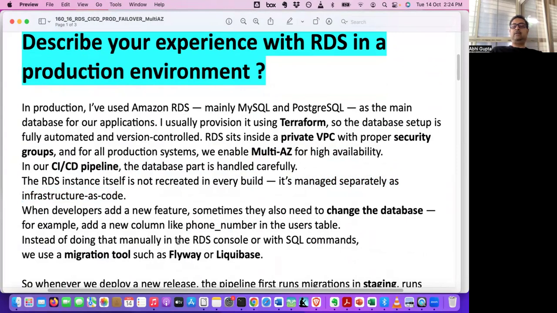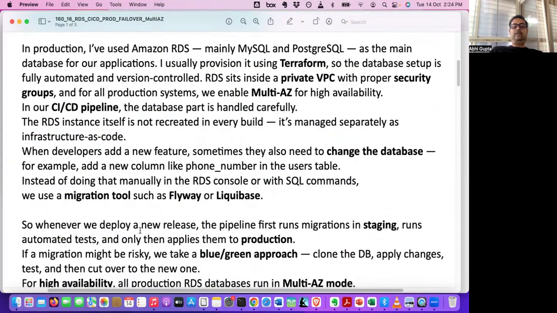So instead of doing that manually in the RDS console or with SQL commands, we use a migration tool like Flyway or Liquibase whenever we deploy a new release. What is the advantage? It will be a script, the script will be part of the pipeline, and it will be version controlled. The same script can be used. If we do it from the RDS console, we don't know what a user has executed, and we may miss something. So everything should be part of the code. If it is part of the code, it's more reliable. It can be audited, and that's the beauty of infrastructure as code, right?